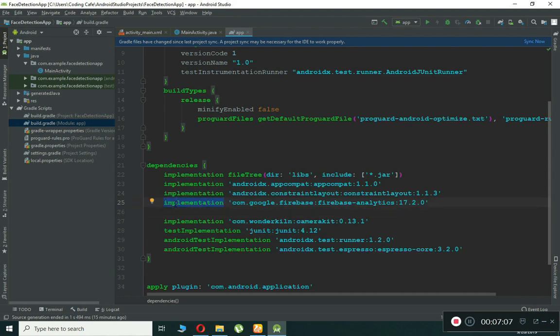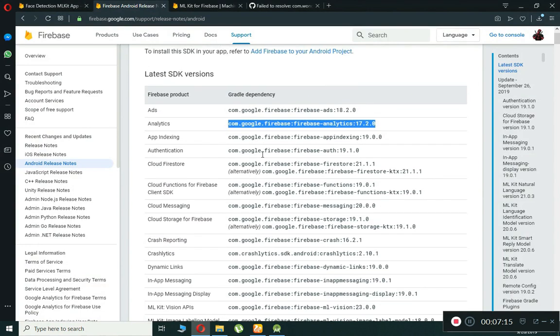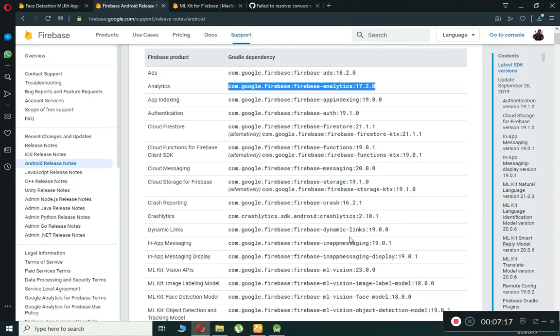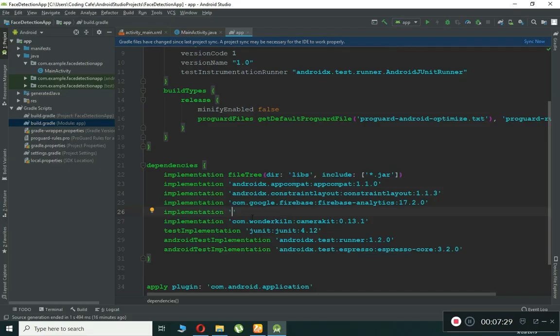Also we need to add the Firebase ML Vision dependency. So just add this quickly, put two single quotations, and from the latest dependencies we can search here for the ML Vision, which is basically this one, com.google.firebase ML Vision 23.0.0. So copy it and paste it in here inside this single quotation.